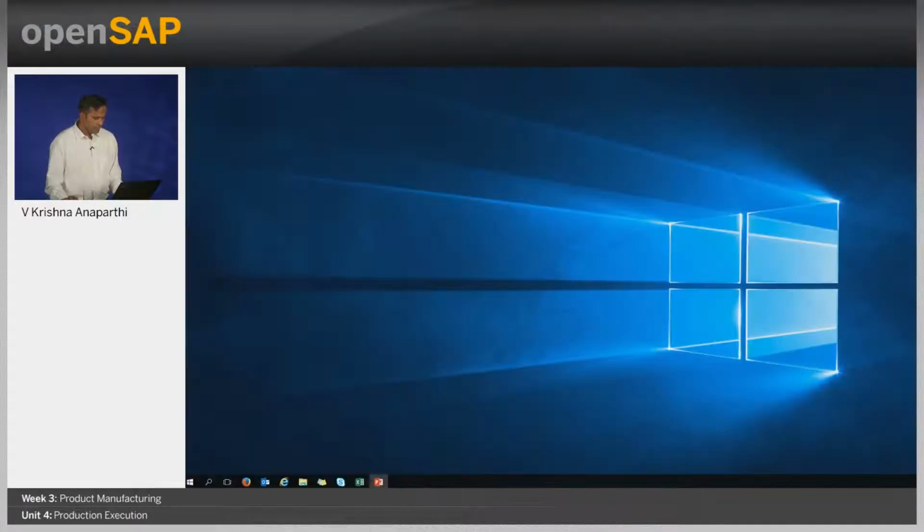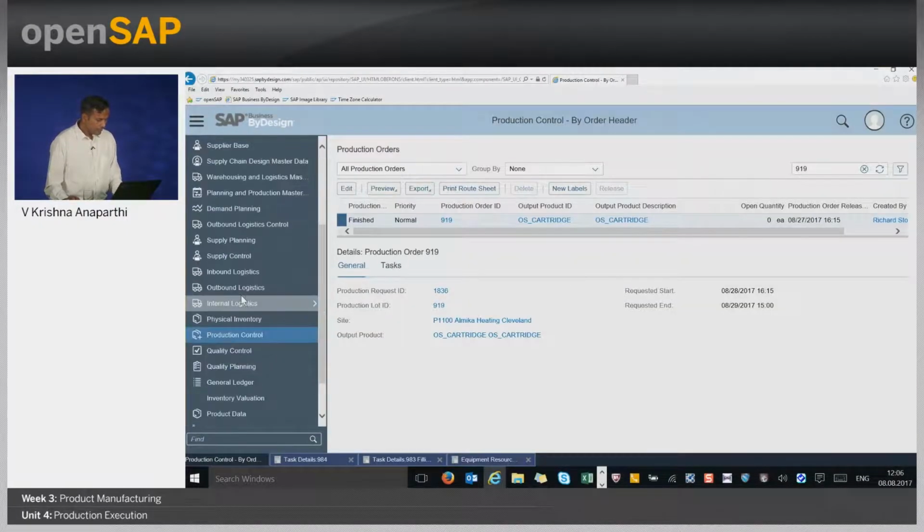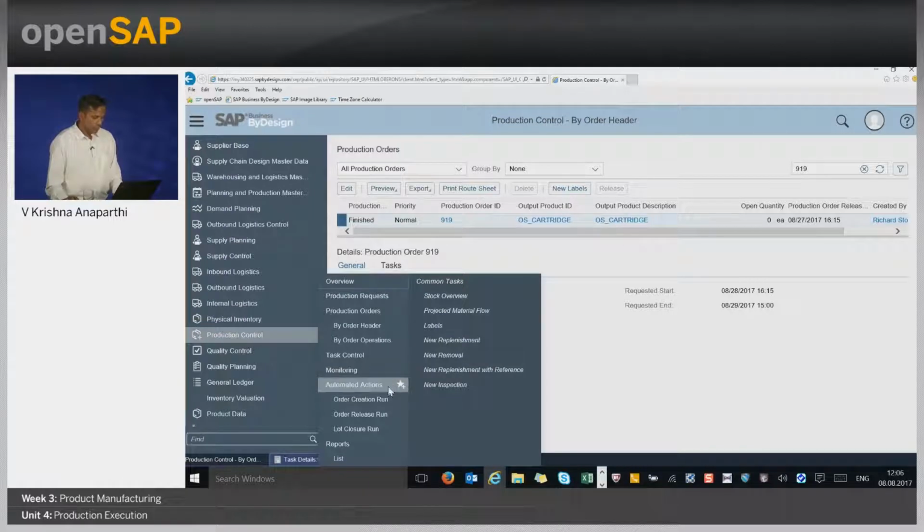If I navigate back to the system, in the system you can see in the production control the automated actions: order creation run, order release run, and lot closure run. These are the runs which will help you in automating the actions in terms of releasing the request to create order, releasing order to create the tasks, and at the end, once all the tasks are finished, if you want to close the lot, you can actually close it with the help of automated run.